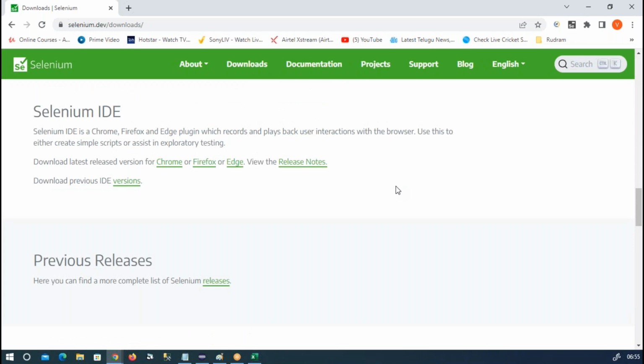And in the Selenium IDE, we have three things: Chrome, Firefox, Edge. Previously, we used to have only Chrome and Firefox. Around 3-4 months back, this Edge option was also added. Initially, we had only Firefox. After that, they added the Chrome extension. After that, they added this Edge extension.